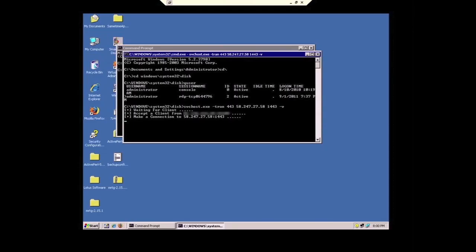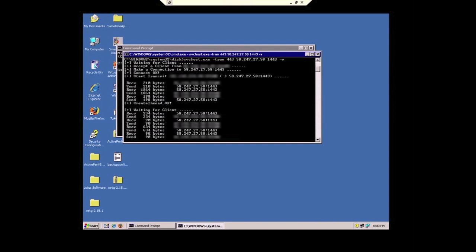Here we see an APT-1 actor running HTRAN. This tool enables communication between a victim IP address and the actor's Shanghai IP address.